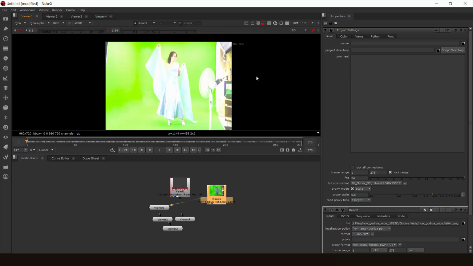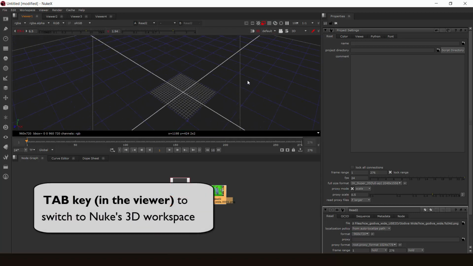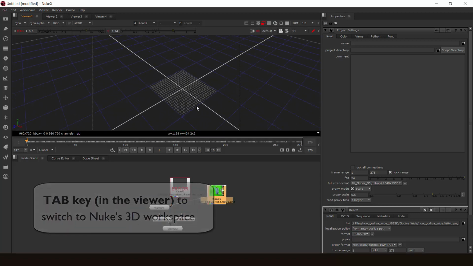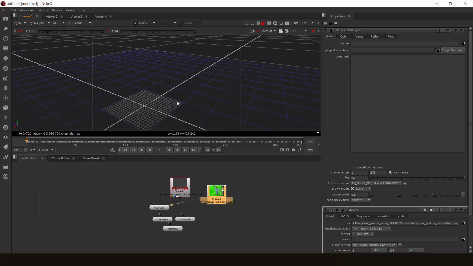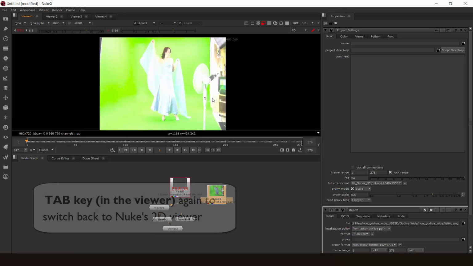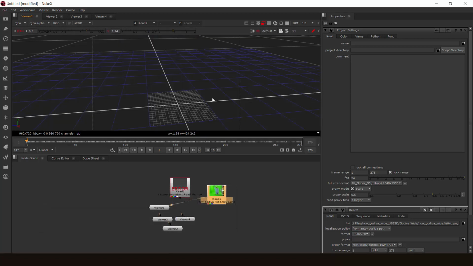Now, the other cool thing about Nuke is that it allows you to access a 3D mode as well, and it is very efficient in Nuke. So if I hit tab, you can see I enter immediately into a 3D scene, what you would normally see in 3D software like 3ds Max or Maya. If I hit tab again, I return back to 2D view, tab again, 3D view.